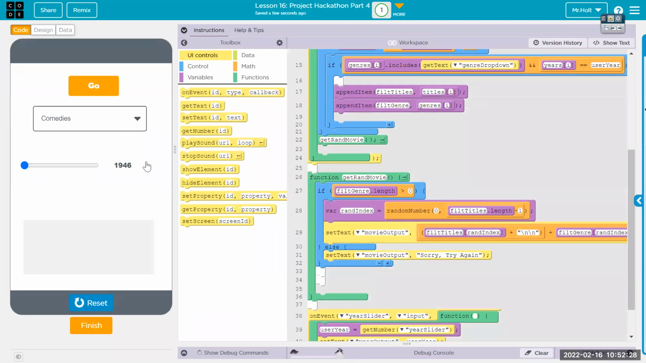So are there any comedies from 1946? Sorry, try again. What about comedies from 2020? That's one of the random ones from them. Let's see if we can get, again, a different one. Hey, okay, so it's working. Lovely. Are there any cult movies from 1970? There is one.